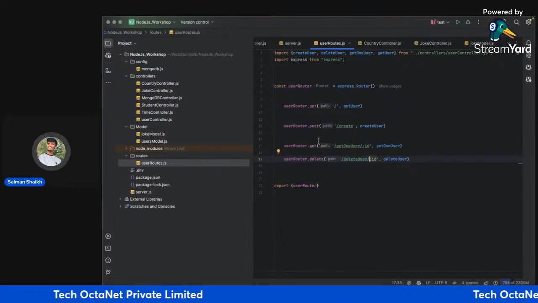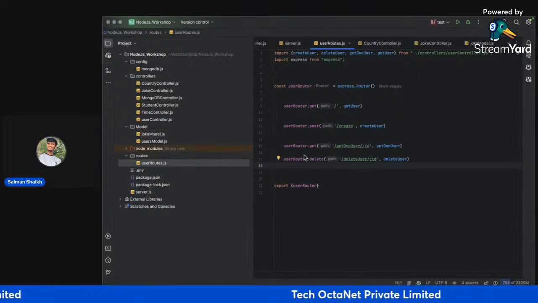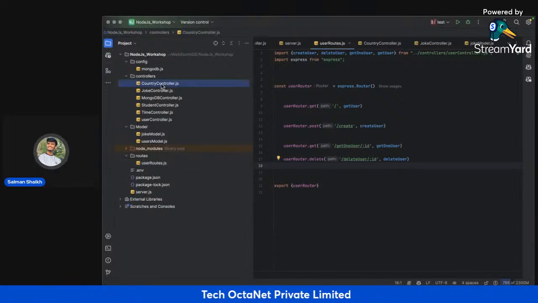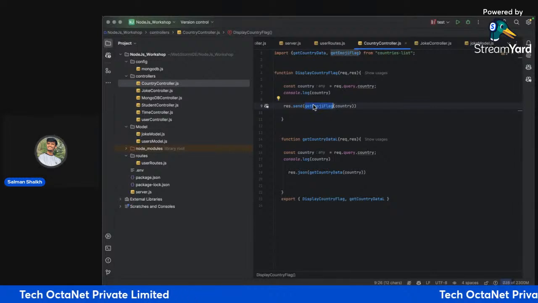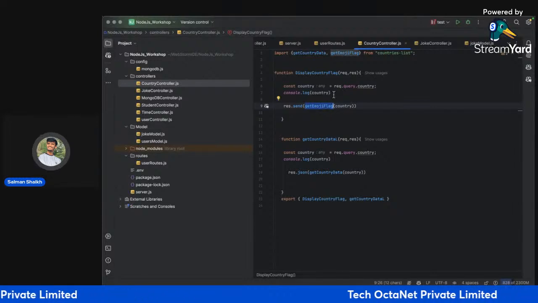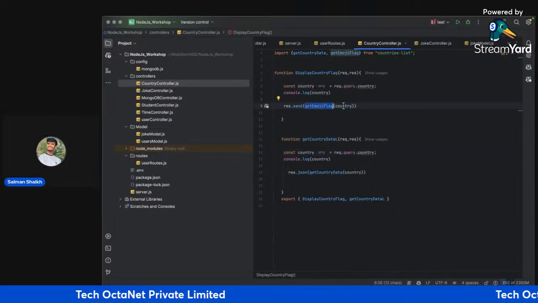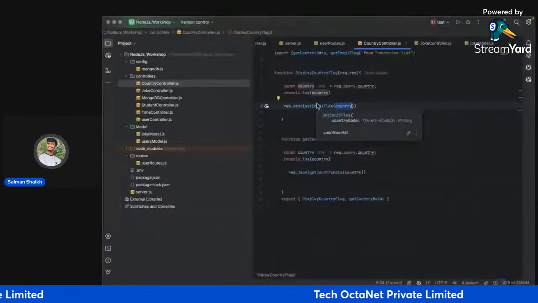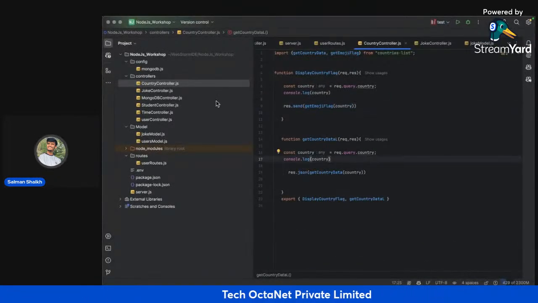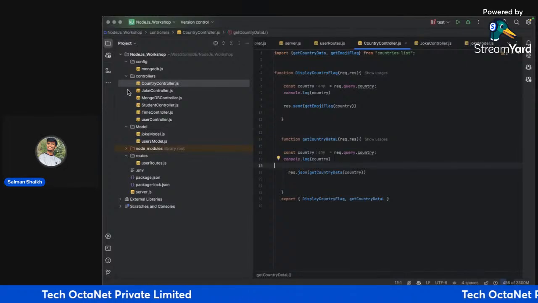So this is what we did: these are basic CRUD operations with MongoDB in an Express server. But apart from this, we also created some APIs which were retrieving data using npm packages, such as the country list package. With the help of this country list package, we tried to retrieve the country emoji flag with the help of an API, and we did many things with the packages.